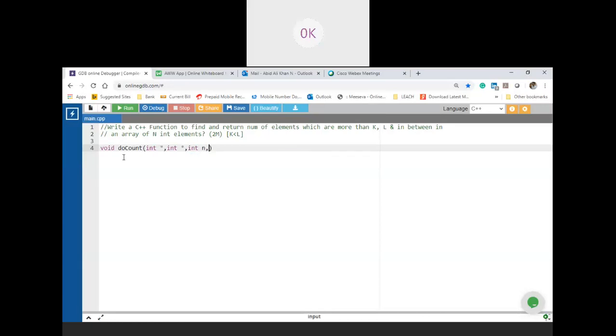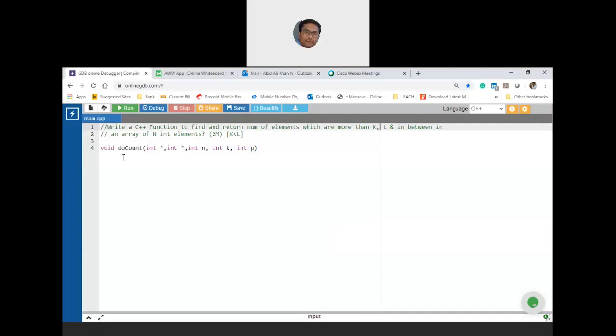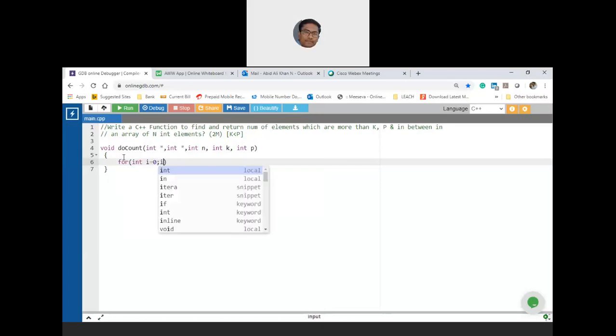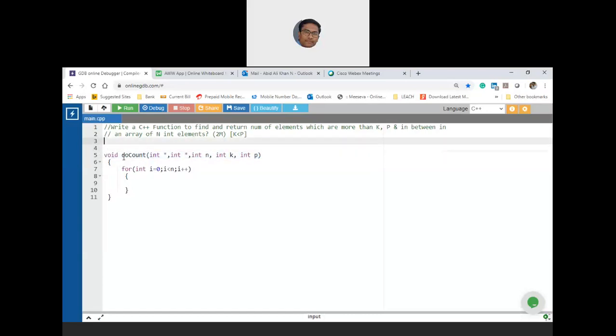And then I also need to take k and l. Int k and then int l. L looks a little odd, so I'll take p. Let me take it as p. Okay. Next. For int i equal to 0, i less than n, i plus plus. Yeah. And we should also consider some more variables for count. Oh, I'm sorry. This is a prototype, right? Yeah, this is a prototype.